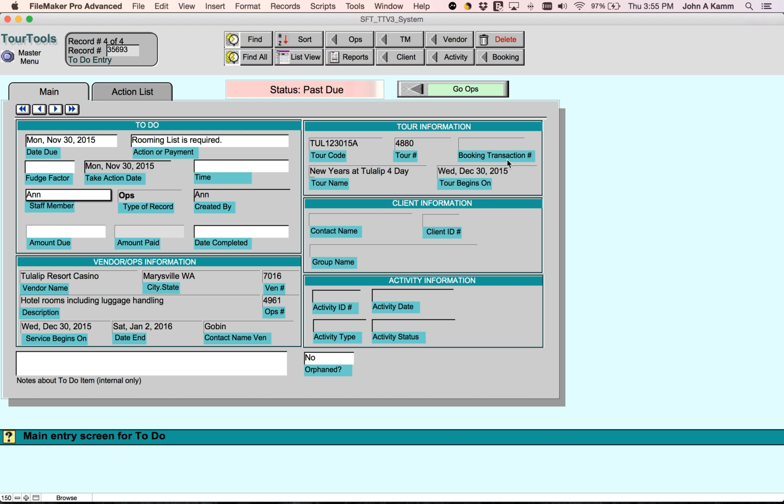So, depending on where you create the to-do item in the system will determine the number of records to which it is connected. If a to-do item is connected to a particular type of record, you will be able to see that to-do item in the Tour Master database if it's linked to a tour. You'll see it in the vendor and the ops file if it's linked to an ops and vendor record.